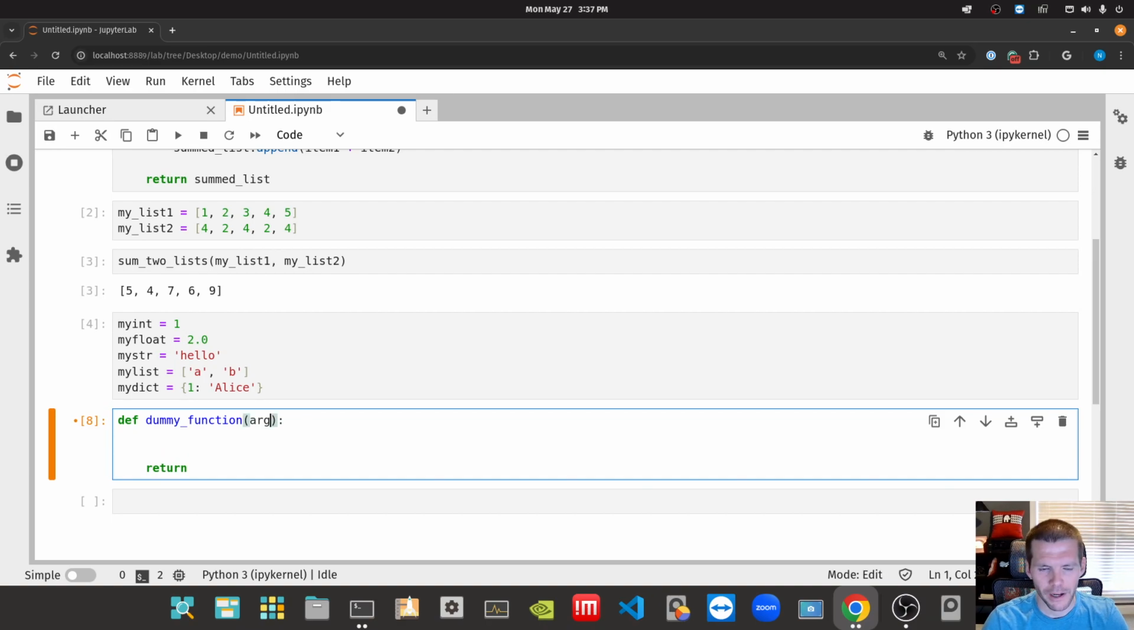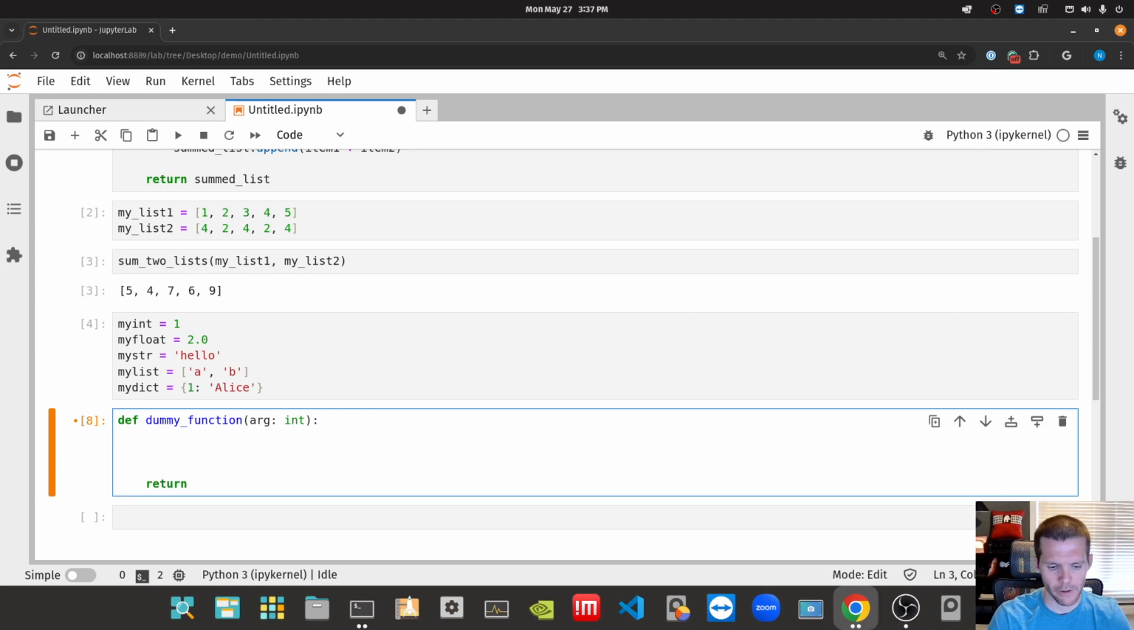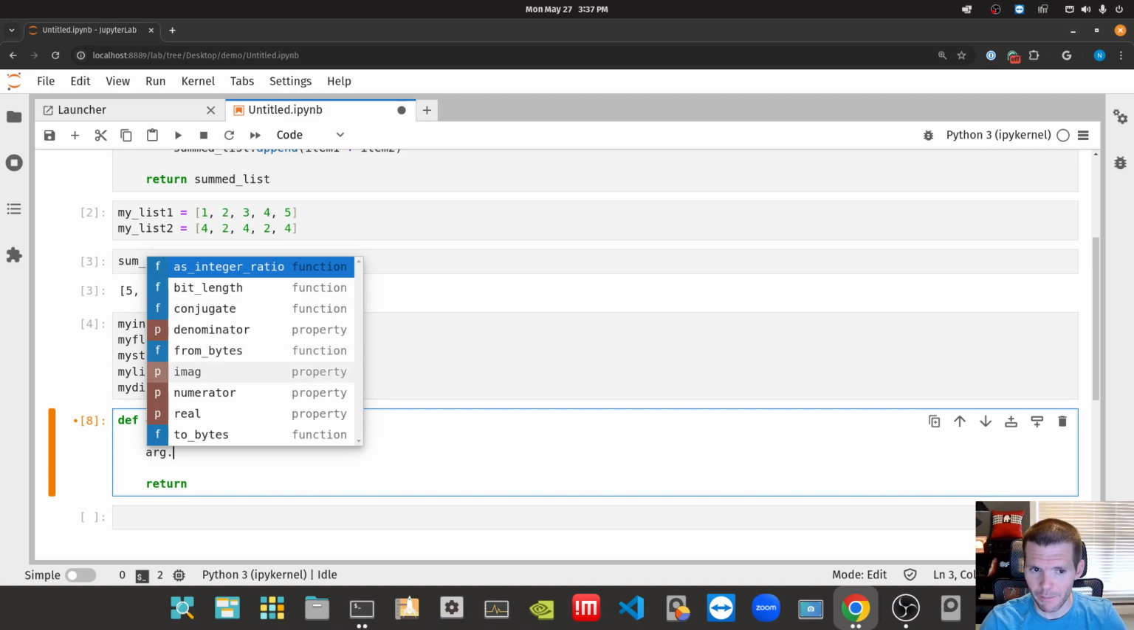What if we told Python, hey, this thing should be an integer? Expect this thing to be an integer. So let's look at what happens. Now when I do arg dot tab, notice that I'm getting those attributes and methods that were available when we had integers.